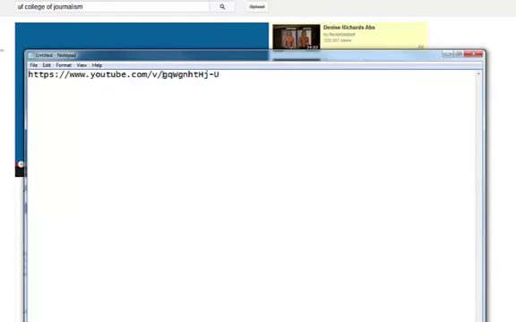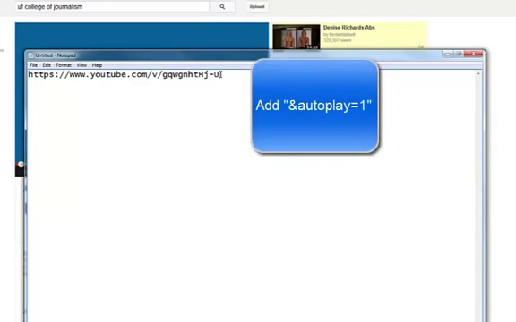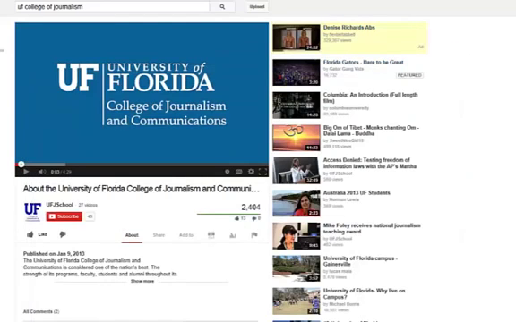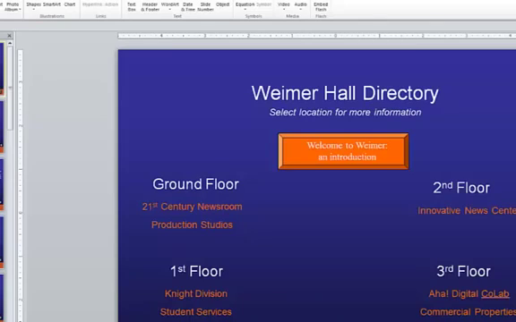If you want the movie to play automatically upon opening your slide, then you will need to add the following to the end of the string of your URL. I'm going to do the and sign, autoplay equal 1. So now we can minimize this. We can close out our Explorer scene and go back to our PowerPoint.